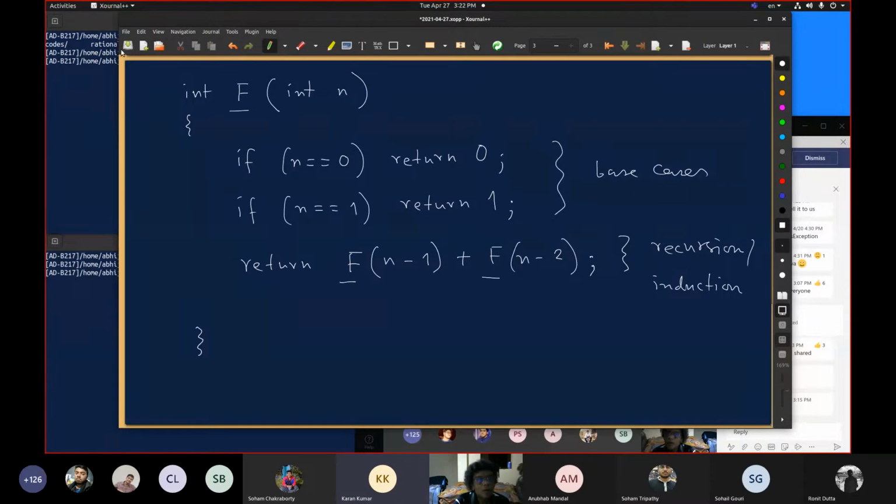So n is the term now. Consider n as the term: the fifth term in the Fibonacci sequence. What is the fifth Fibonacci number?